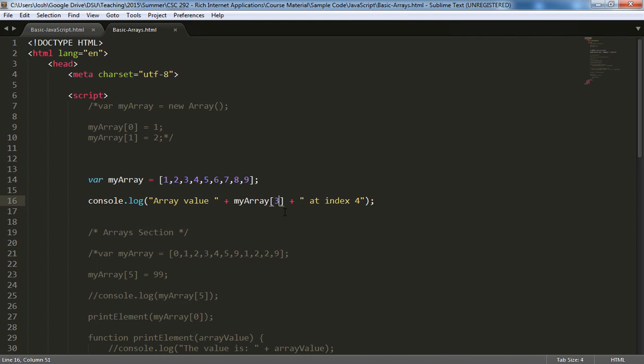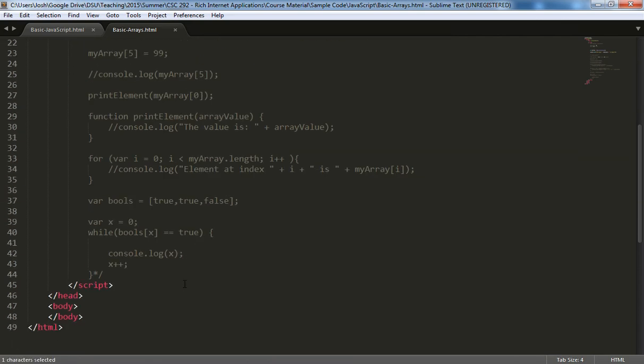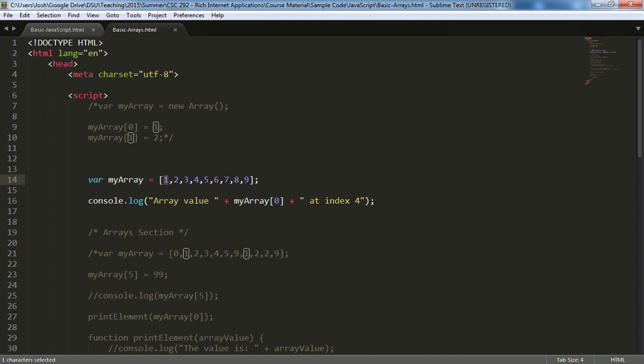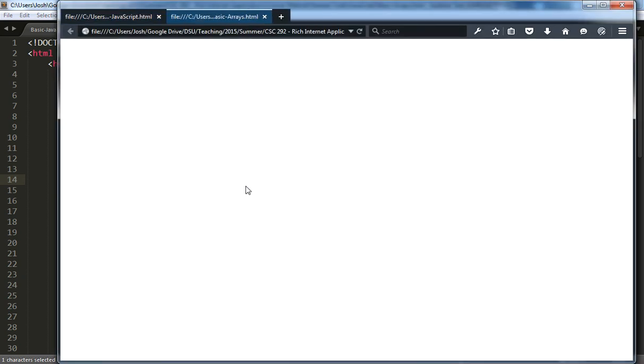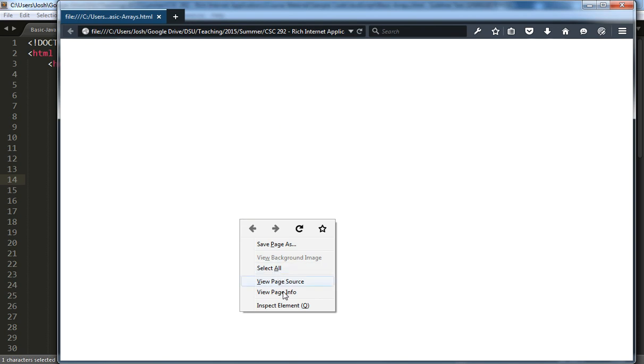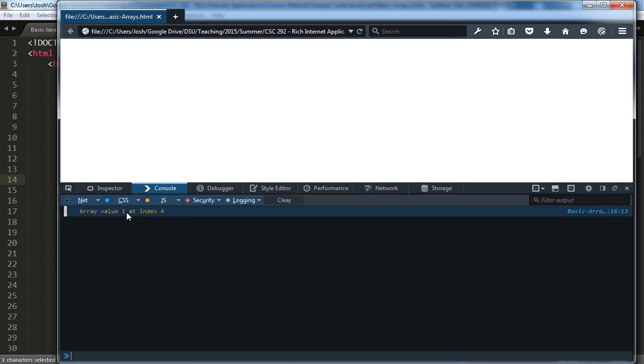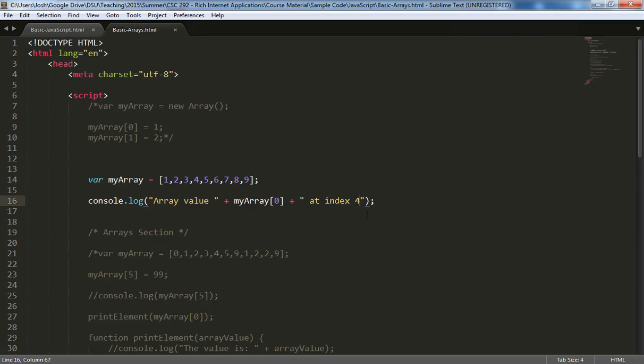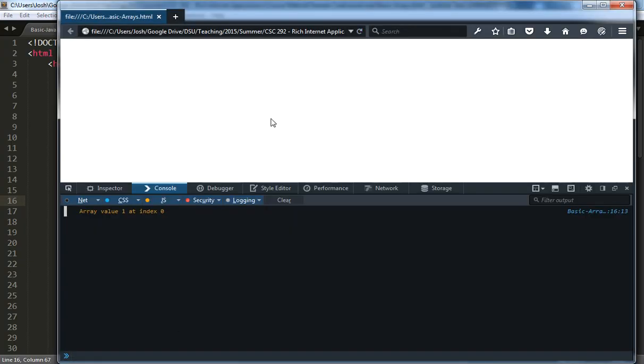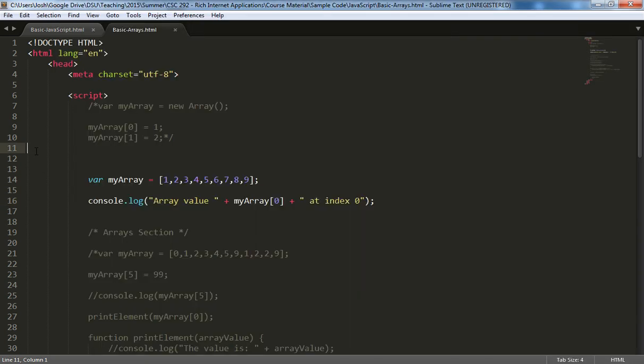The first element would be at index 0, and so we use the name of the array, the square brackets, and then the index. 0 is our first element, so that represents 1. If we load this page up in the browser, and we look at our inspect element, go to console, array value 1 at index, it's not at index 4, I'm sorry, it's at index 0. There we go, array value 1 at index 0.